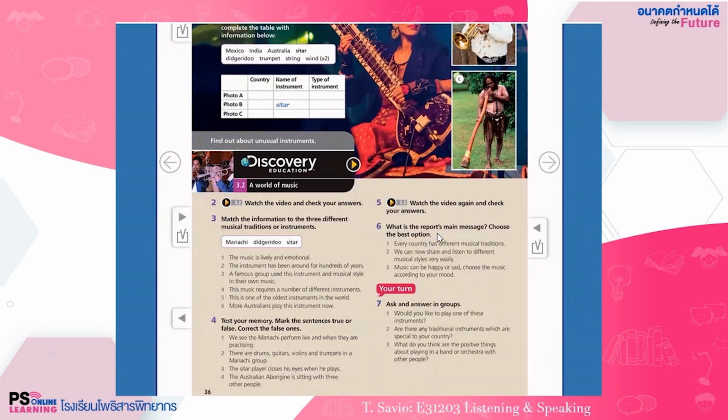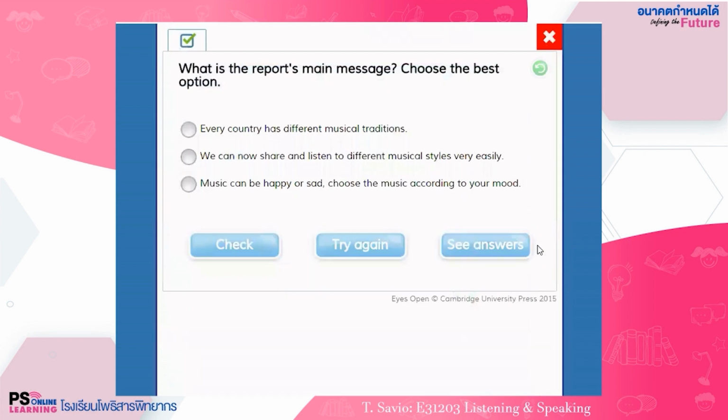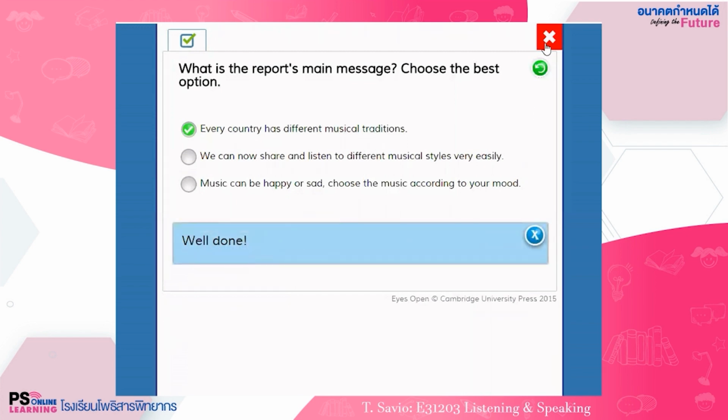Exercise 6. What is the report's main message? Choose the best option. Number 1. Every country has different musical traditions. Number 2. We can now share and listen to different musical styles very easily. Or number 3. Music can be happy or sad. Choose the music according to your mood. I think the best answer will be this one. Number 2 and number 3 are partly correct. Let's check our answers. Well done, all correct.